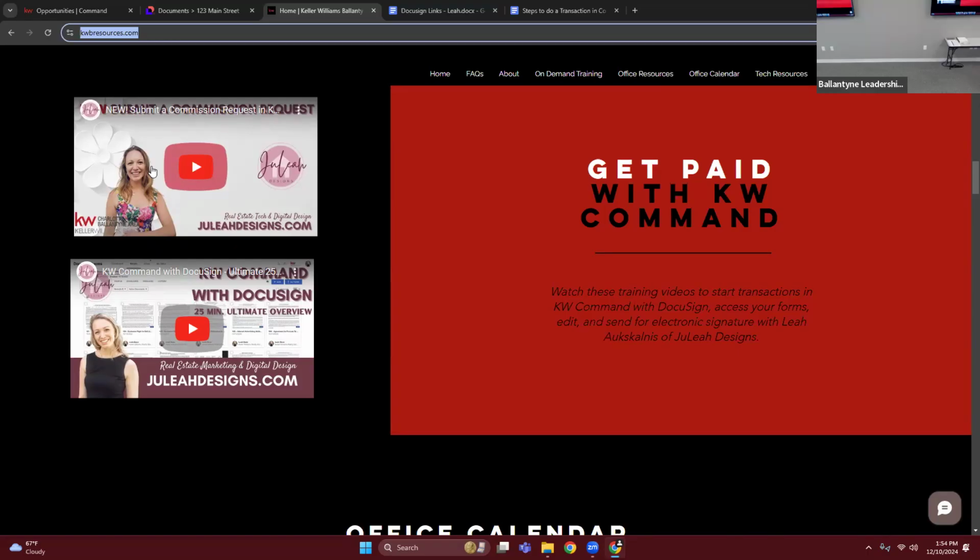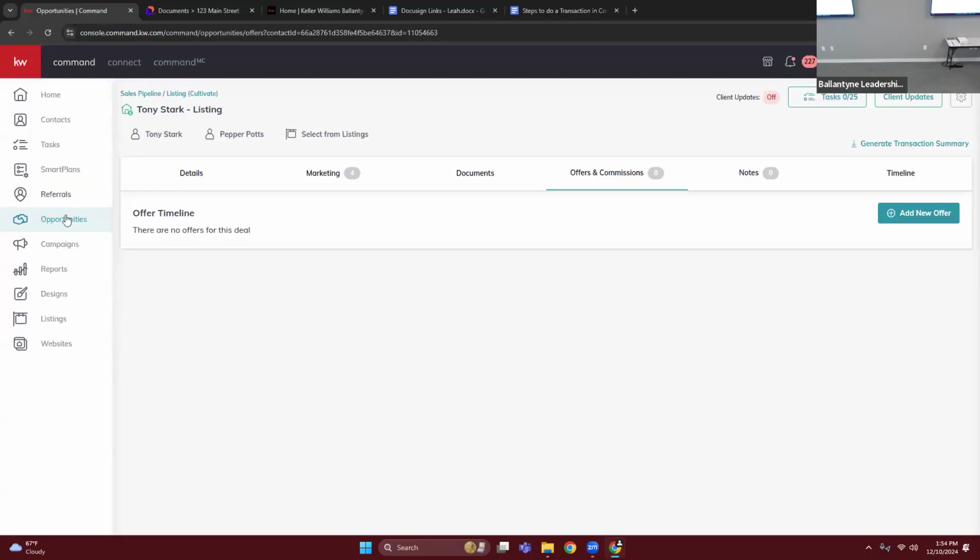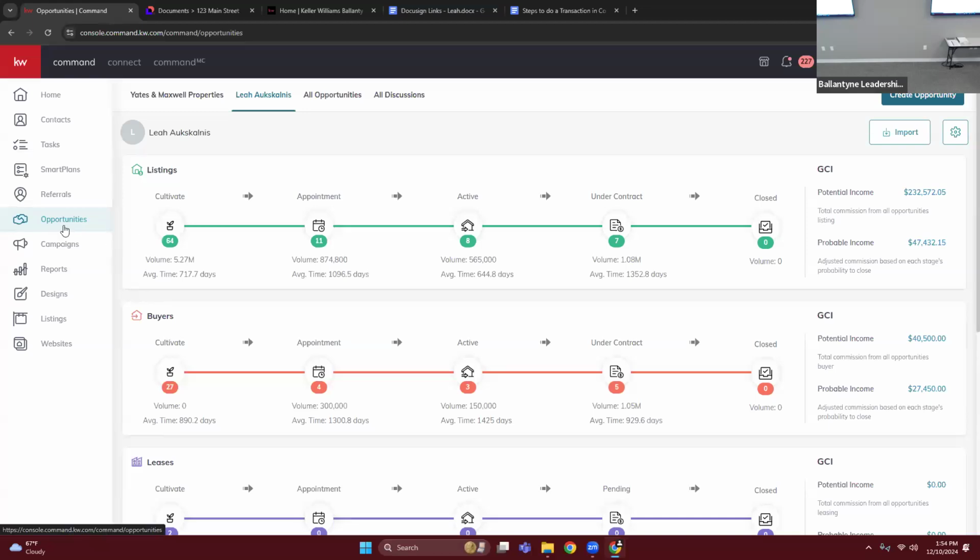Now, where you can use it as a bigger and better tool, and I didn't go over this super detailed, what's so cool about this opportunities tab is it can help you track your transactions from the very beginning. So cultivate, meaning growing that relationship, and what action items do I need to do to move them from the cultivate phase to the appointment phase? There are checklists on each of these phases that tell you, here's a checklist of things you want to do to move them to the appointment phase. And once you move them to the appointment phase, there's a whole new checklist of what you need to do to stay on track to then move them to active. So it really helps take off the mental load.